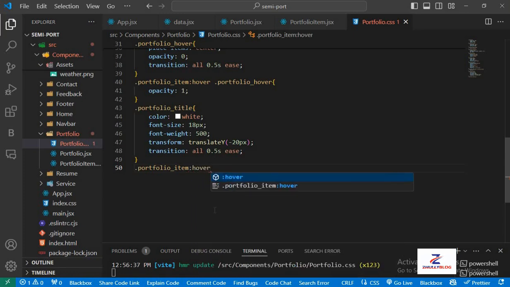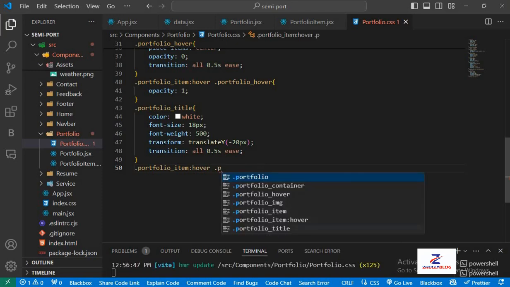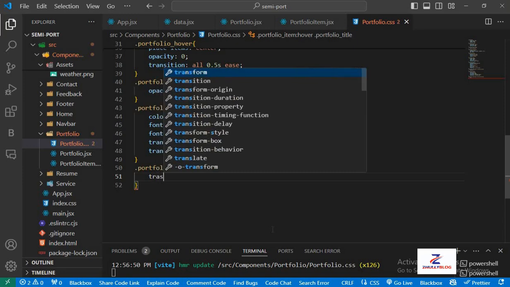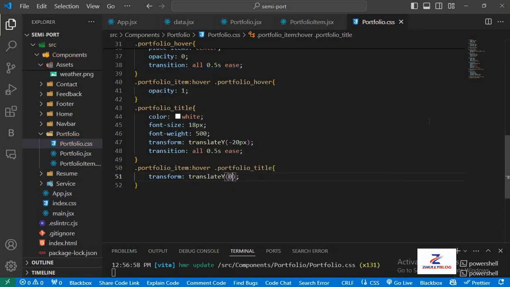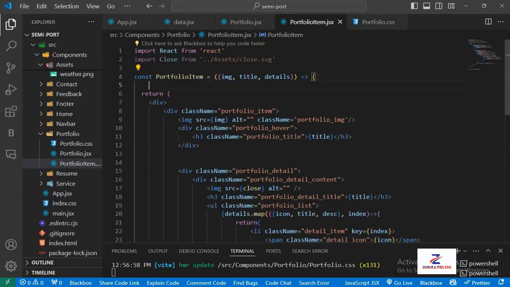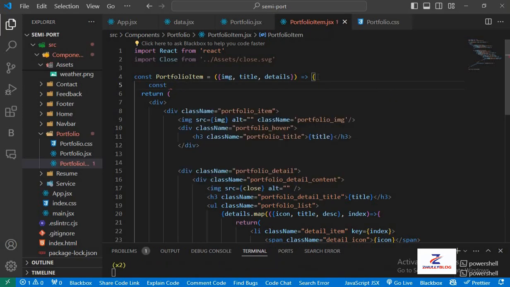And now for the item over and the title, we need to transform it to 0. That's when you leave it. So let's work on this.